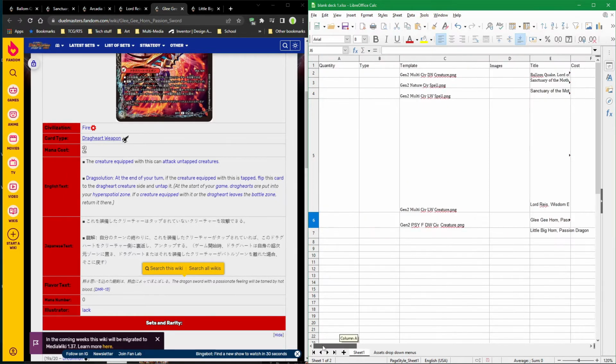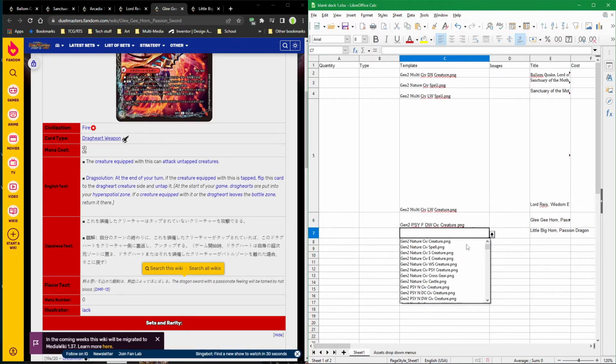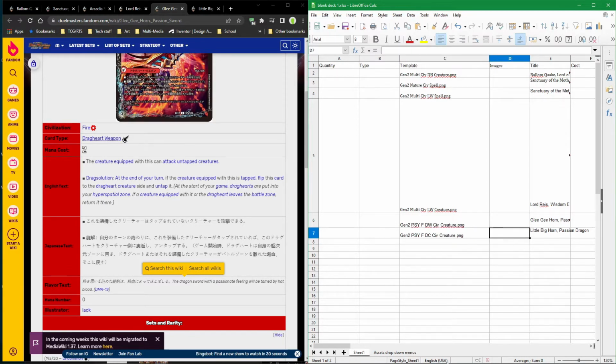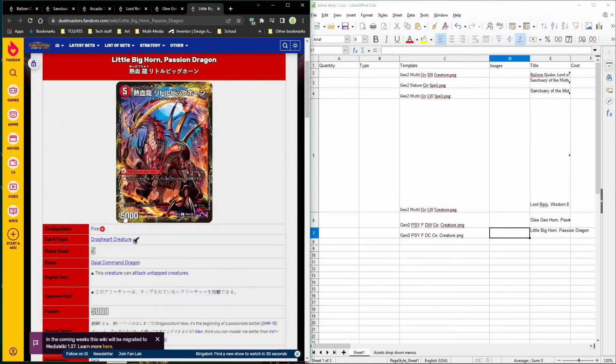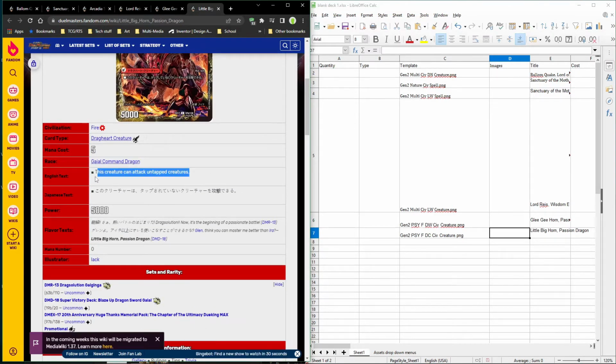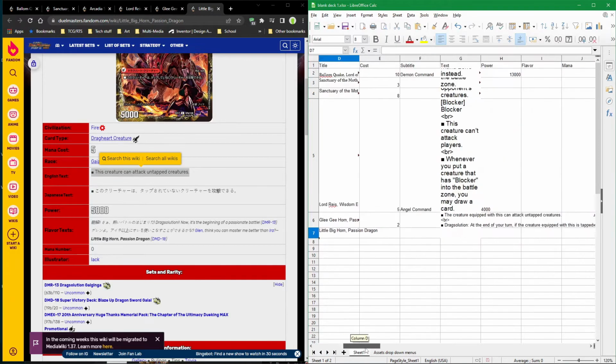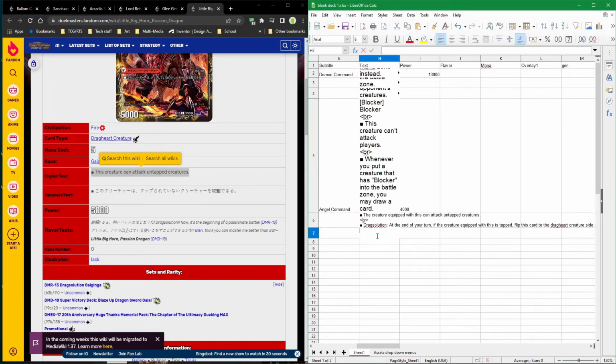All right, and I guess we will do the last one, which is just a drag heart creature. Darkness. Drag heart creature fire. All right. Oh yeah, this says no text. It's virtually no text.